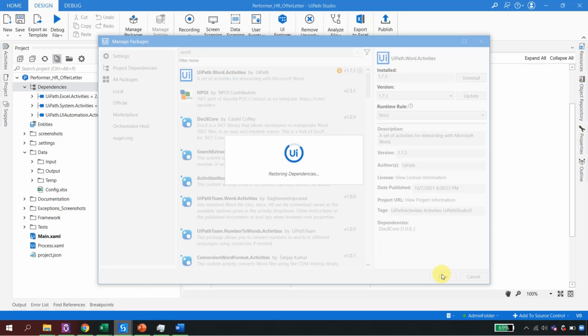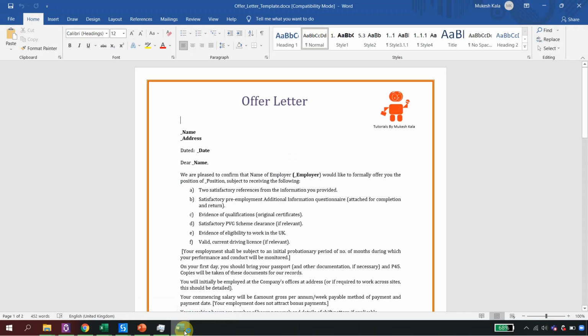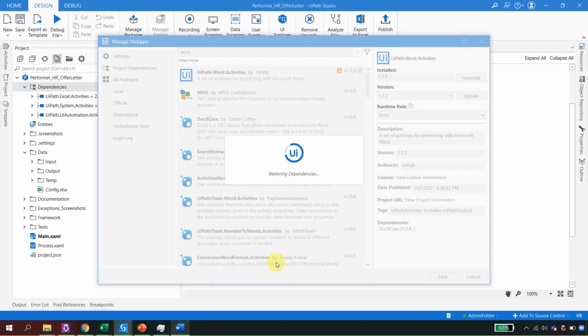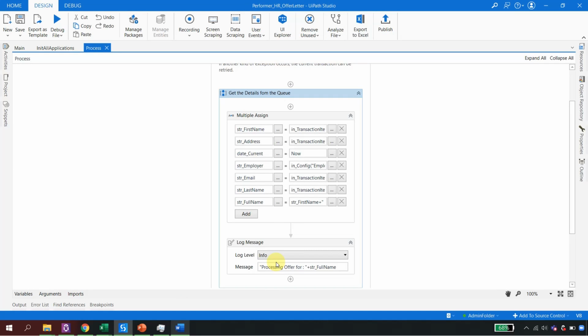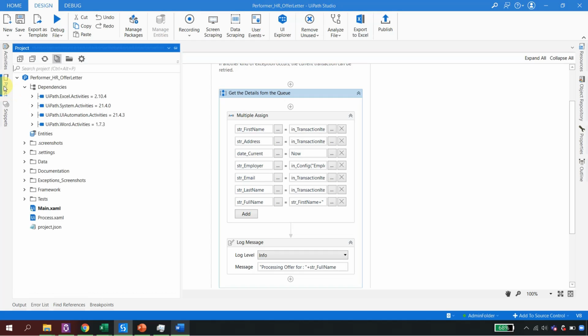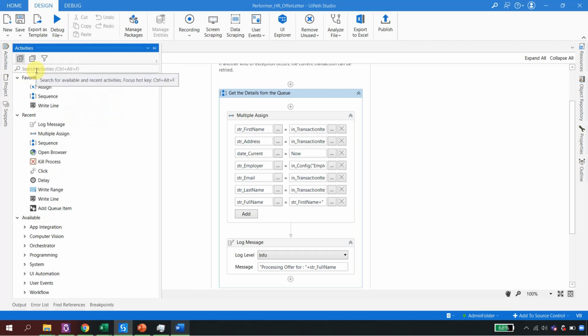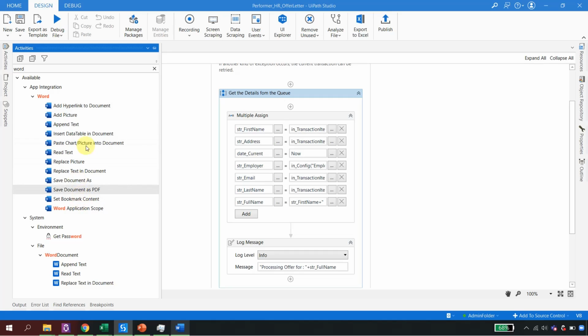We'll wait for the dependencies to load. Then we are going to read this Word document, which is the template, and load it here. Okay, so I have added the Word dependencies. Let me go to the project, and I can see the Word activities dependency is added here. Now let me go to the activities and search for word. Super, I can see all the Word activities available. Okay, now what is the next thing we have to do?